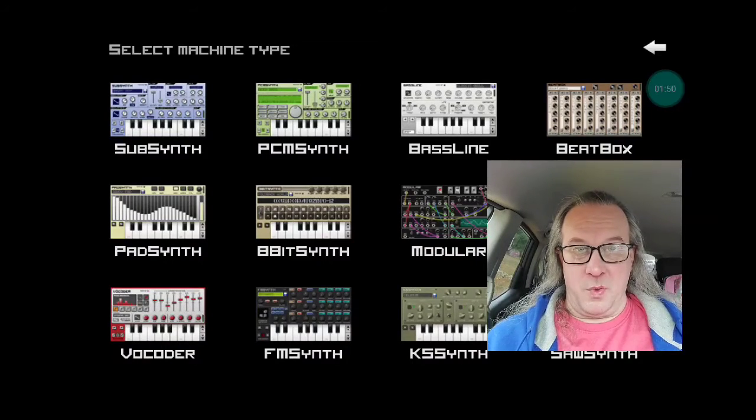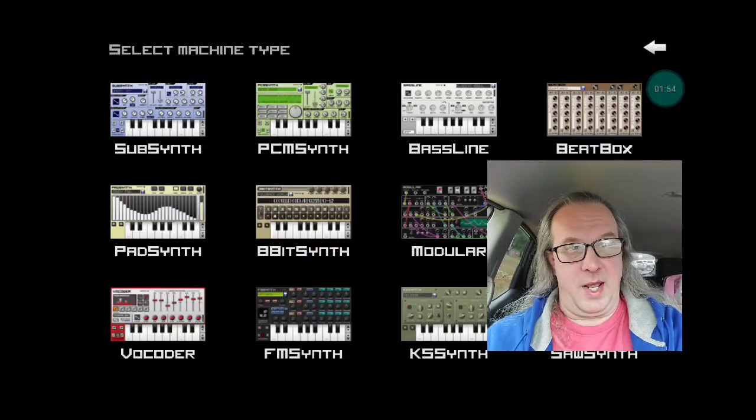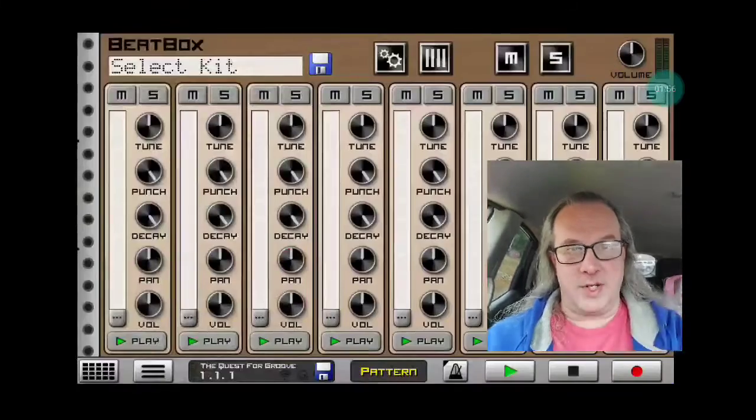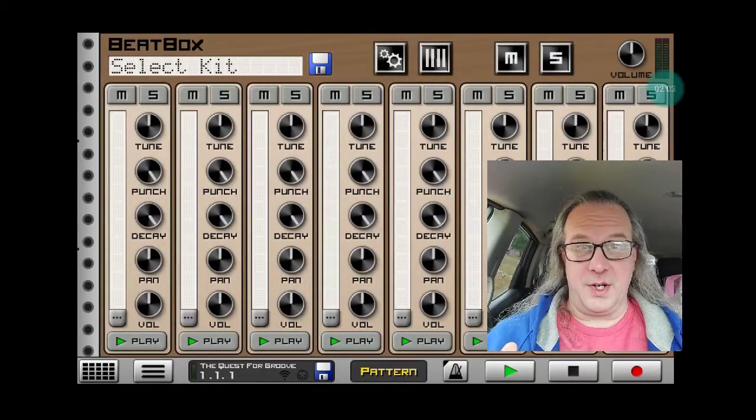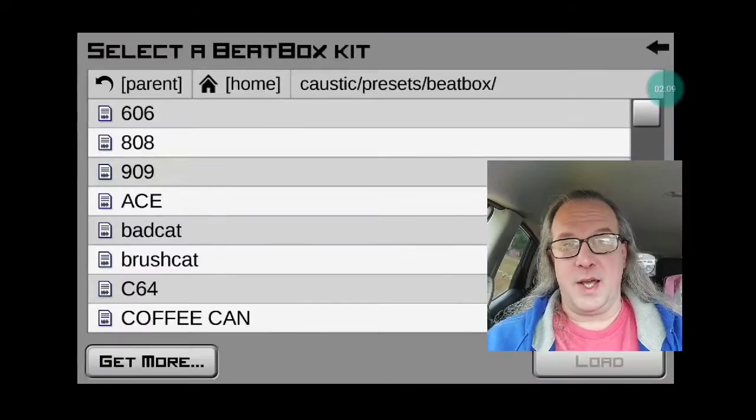I typically start with the beatbox. I'd like to have a rhythm first, so let's go ahead and add that there in slot 1, and we'll go ahead and tap on beatbox. Now we're going to select a kit. I haven't got anything set to go for this. We're going to just go from scratch. So I'm going to select a kit.